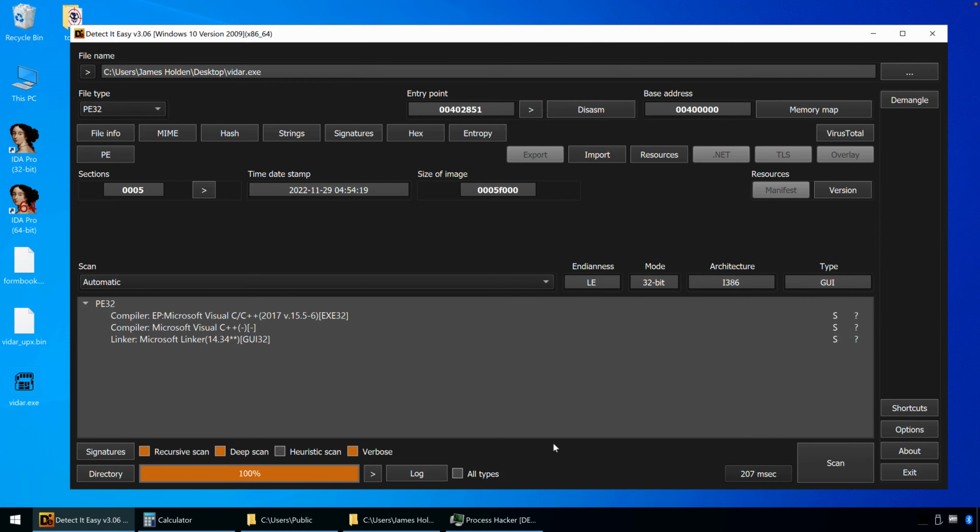Okay, so with Detect It Easy, a couple of things are really going to stand out here for our analysis. First, we had no recognizable packer detected here, so all we have is the compiler. If we look at the entry point, we have an entry point of 402.851. You'll want to keep that number, that address, in mind as we transition into IDA Pro in just a few seconds.